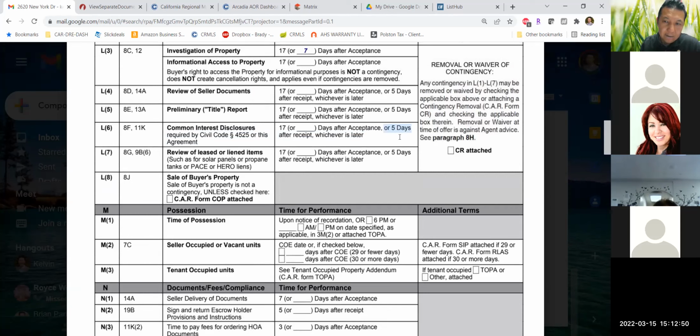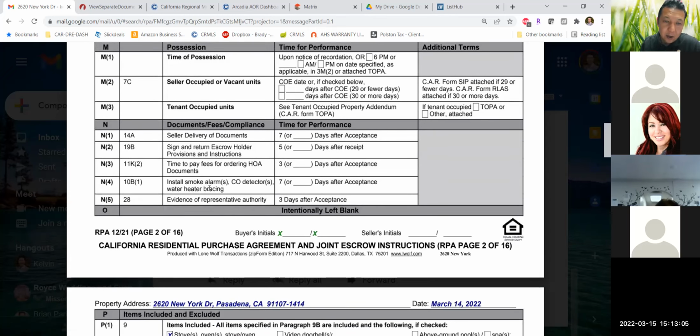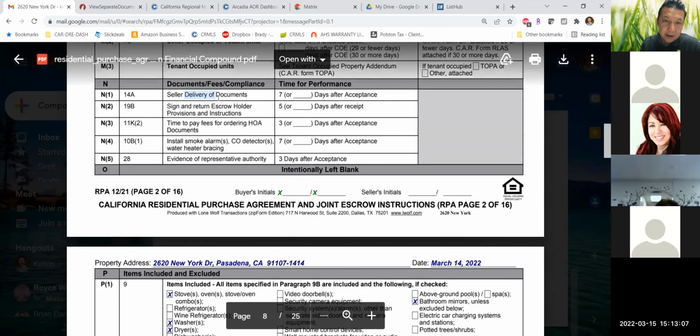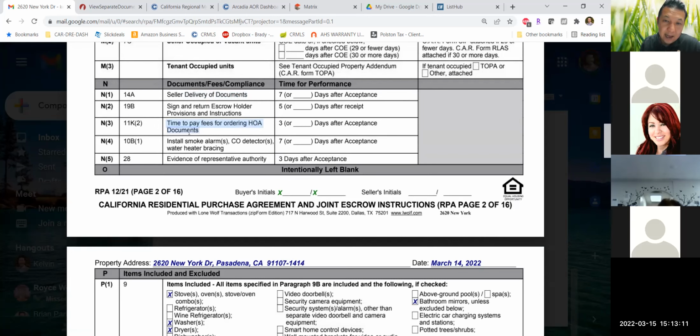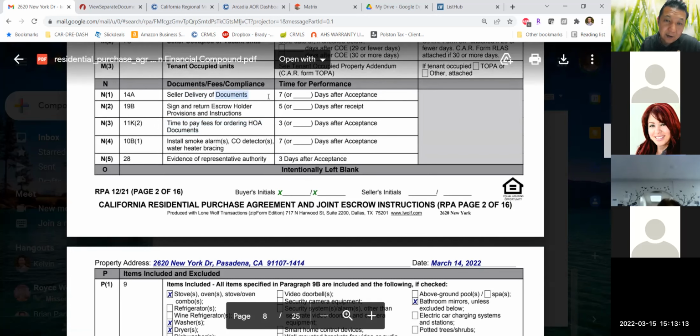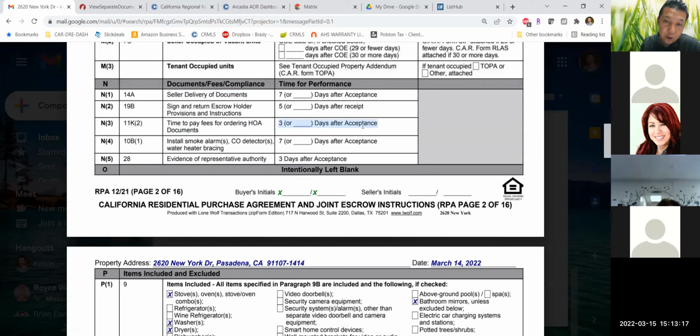That the buyer already has built in here 5 days after receipt of any HOA docs, they get this contingency period, and it's a California Civil Code, so they can't override this. Okay, you get 5 days. So when I told you seller delivery of documents and time to pay ordering HOA documents, they were supposed to give 7 days to deliver the disclosures and all the other stuff. It's actually, they had 3 days to order the HOA docs, right?